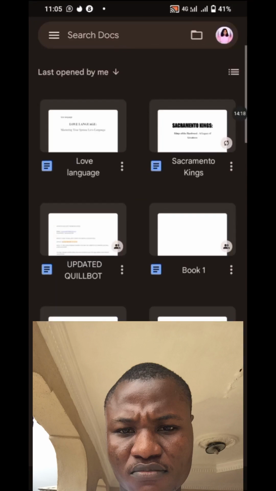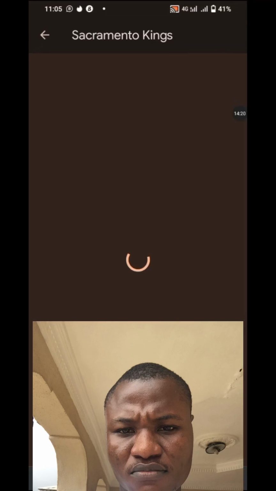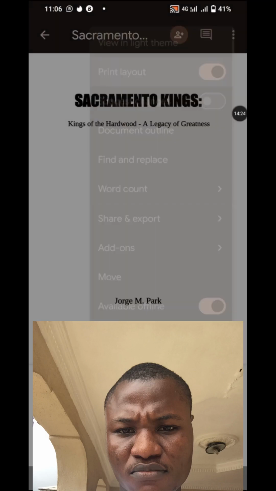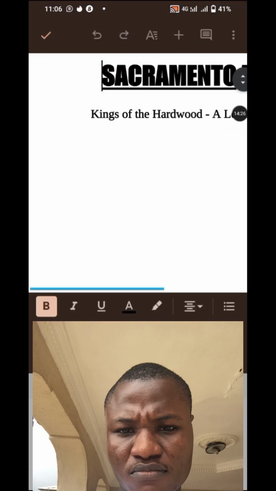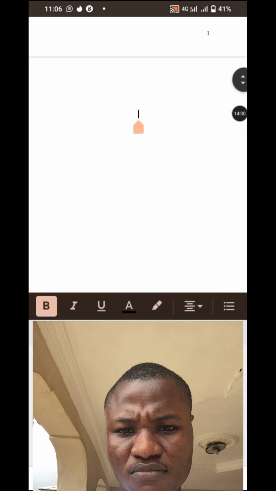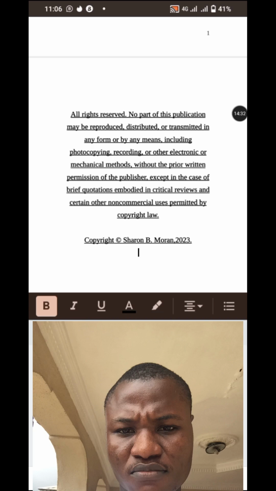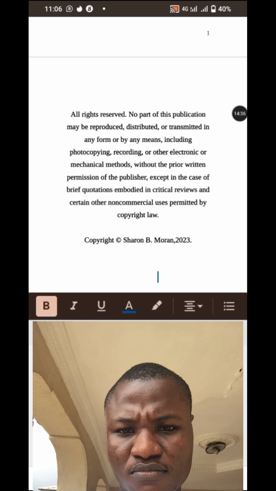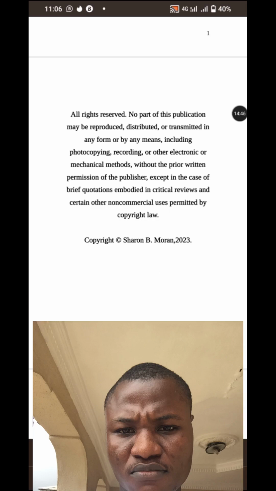Remember, the first page is the title page. The second one should be your copyright page. First the title page, second the copyright page. We paste it, and I'm going to leave it like this for about a minute so you guys can see it. All rights reserved. No part of this book publication may be reproduced. You can just screenshot this so you can easily get access to it.